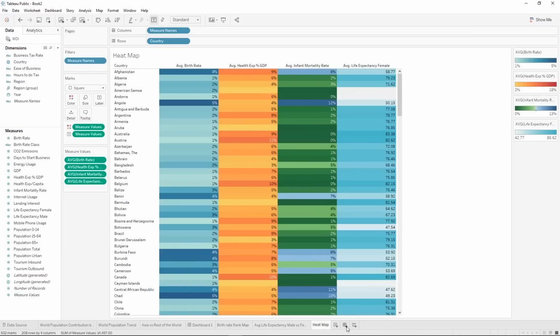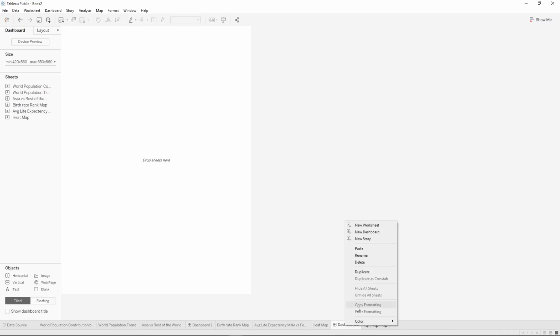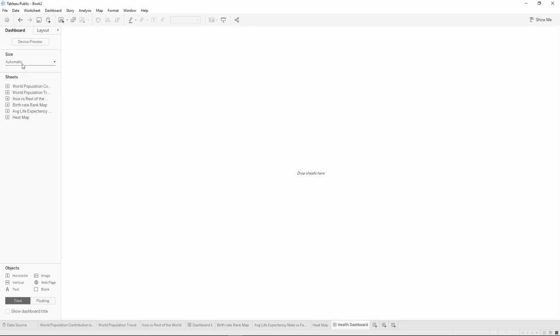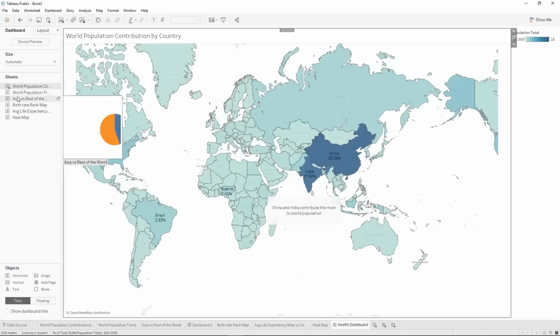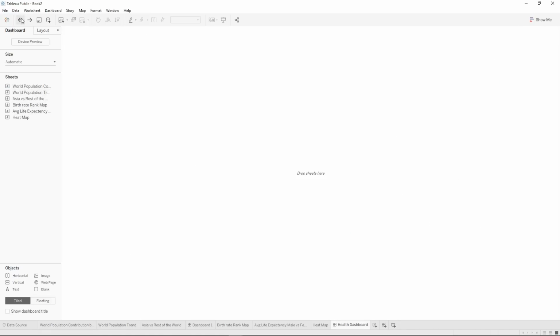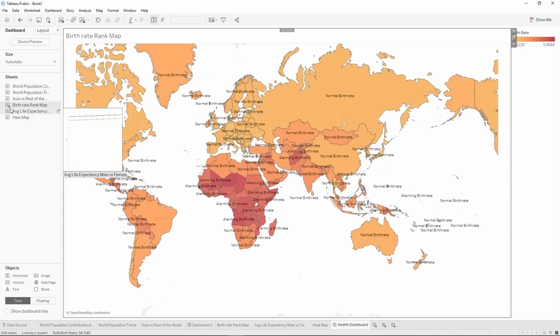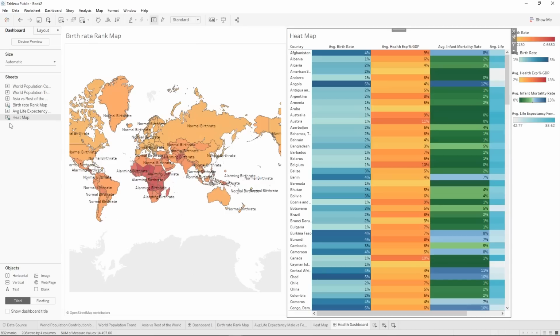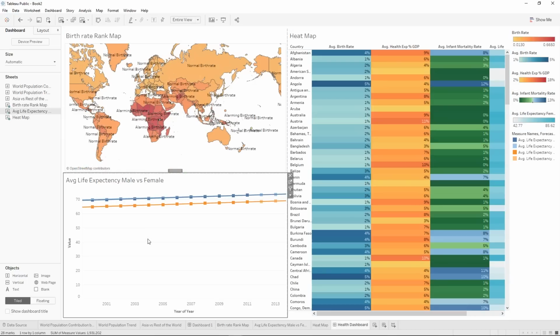So let's build this all into a dashboard now. We're going to call it our health dashboard. And for simplicity, we're going to make it automatic so it fills our screen. And then we're going to first bring on our map. We're going to bring on our health related map with birth rates. Then we're going to bring on our heat map. And we'll bring on our life expectancy lines.